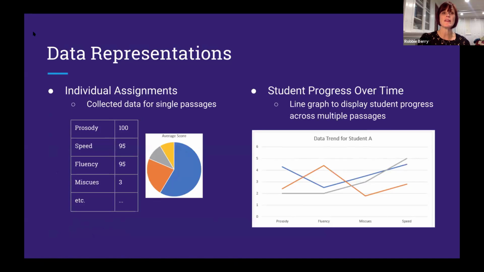As Suzanne was saying, the data representation will be in several different ways. We'll present it in numbers. As you can see, the example of the chart, you'll see it would say each of the data points and exactly the score that the person got, as well as we'll have a pie chart to show the collected data for each single passage that they've read.